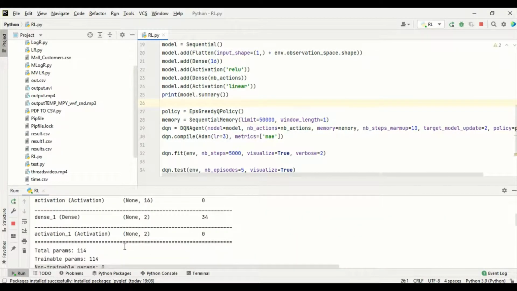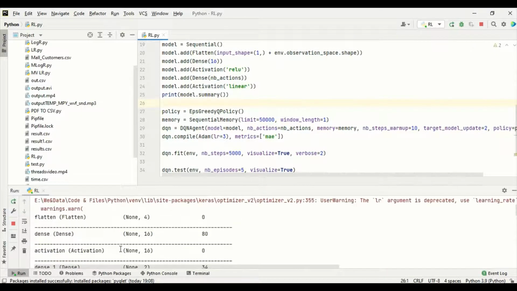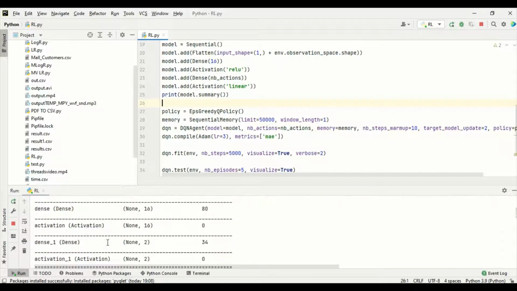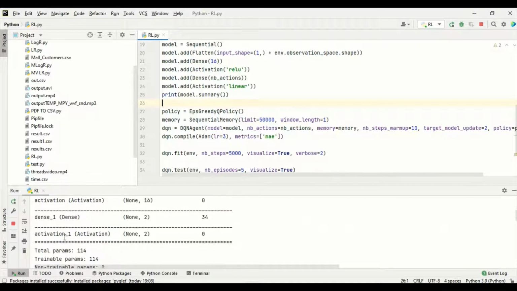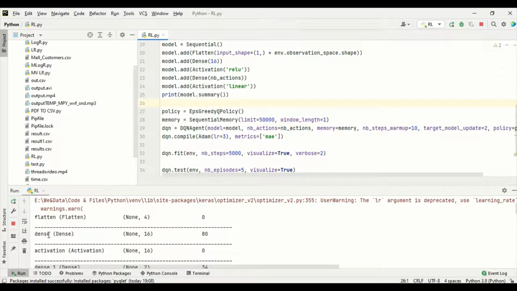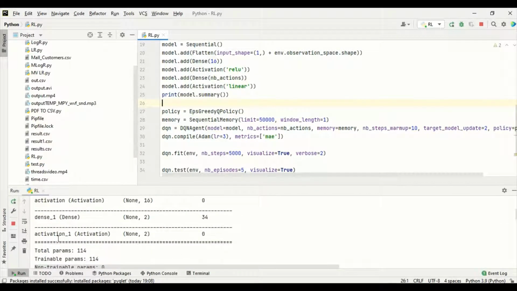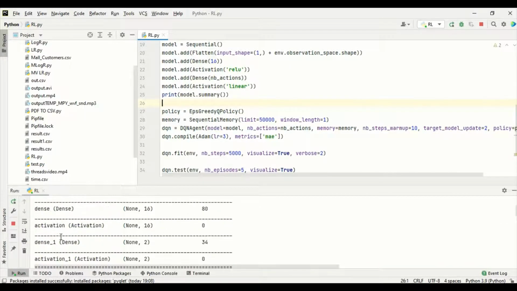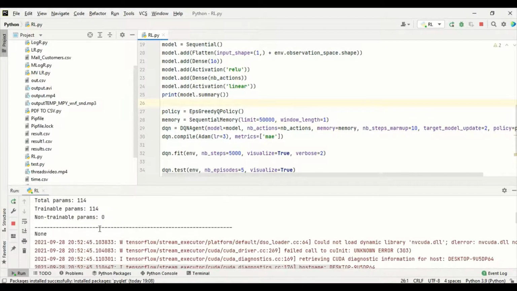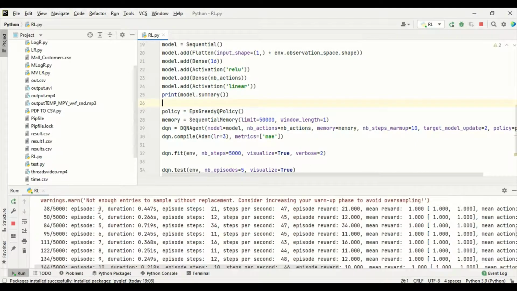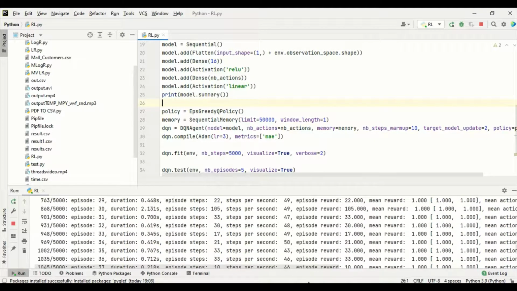This is the model. Dense, activation, dense 1, activation 1. First, second and third: first dense and activation, second dense and then the activation of it. The total parameter is 114. Trainable parameter is 114. There are 5,000 steps on the whole. Each and every time it will keep on learning and training.